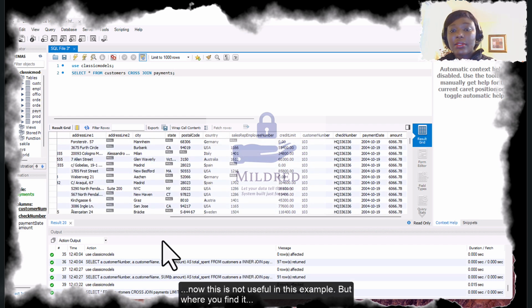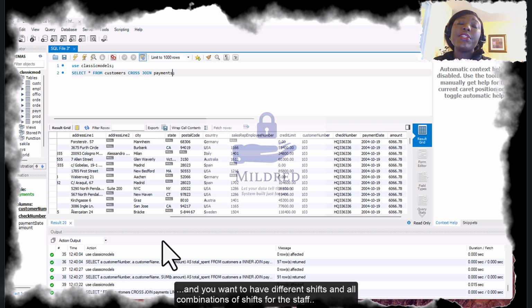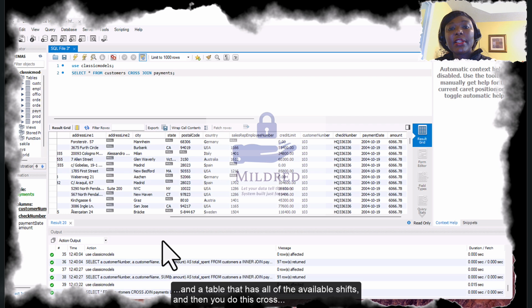Now this is not useful in this example, but where you find it useful in a real world scenario is like if you have maybe an HR system, for instance, and you want to have different shifts and all combinations of shifts for the staff. You want to put those on day shift, night shift, you want the combination to be done. You can have your table that has all of your employees and the table that has all of the available shifts, and then you do this cross join, and it will give you all the combinations of shifts.